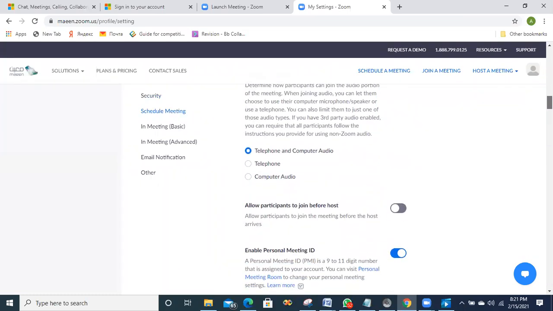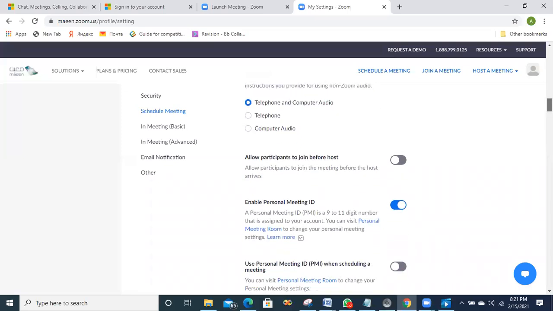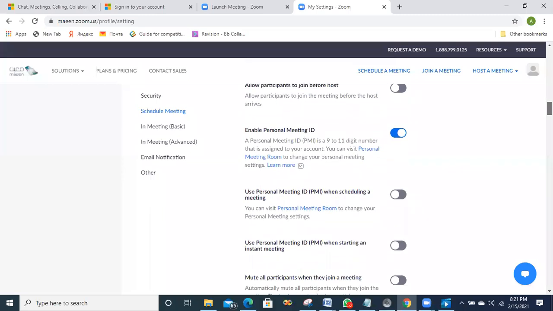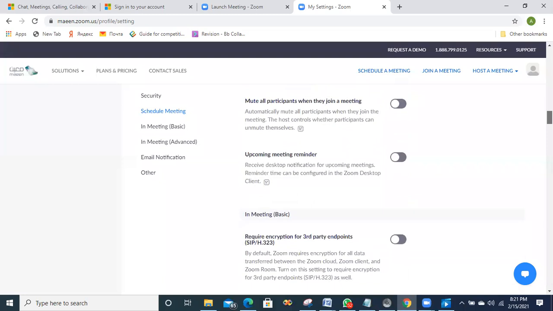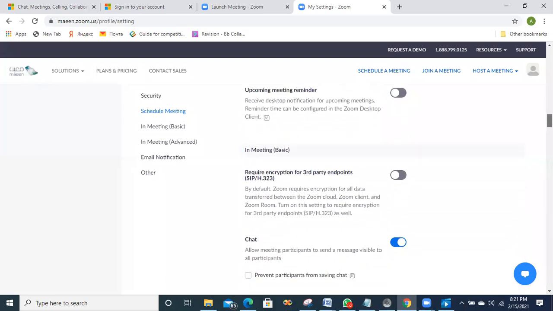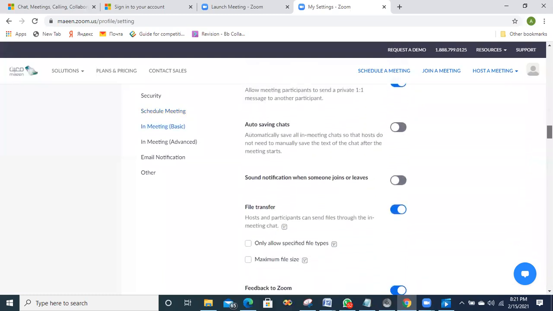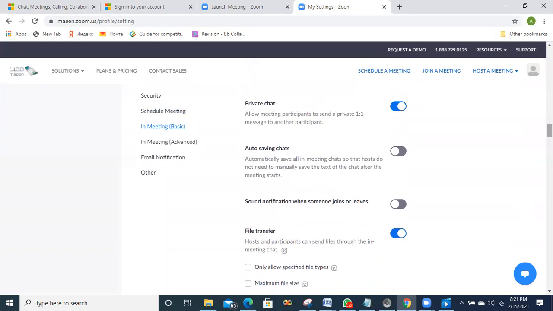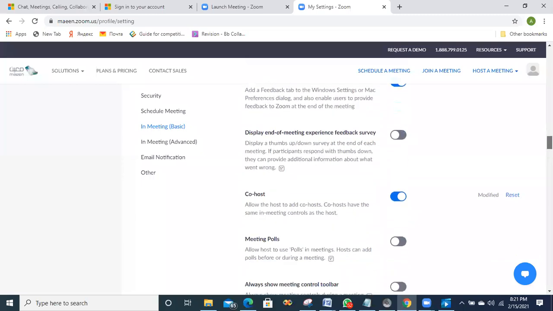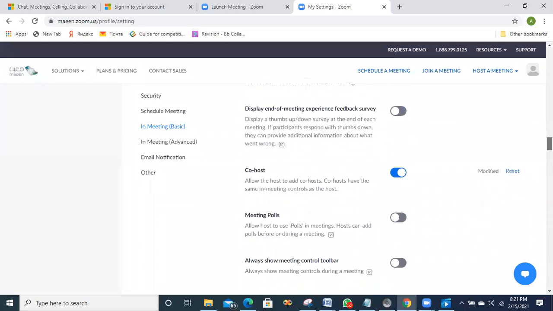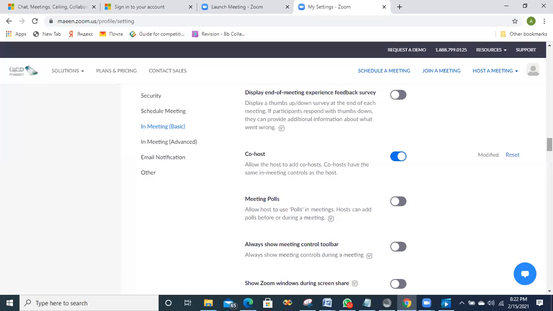For audio types, you can choose what you want, like telephone only or computer and telephone both. Allow participants to join before host, and you can go through all these options here. Upcoming meeting reminder, if you want, you can enable this one. File transfer also: if you want file transfer enabled in the chat box, you can select this one. And co-host: if you want to make some co-host, enable this one. Otherwise, you will not have the option when you see the participants list to make a co-host.